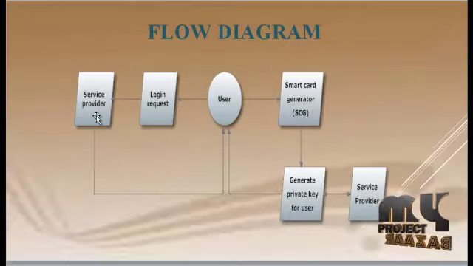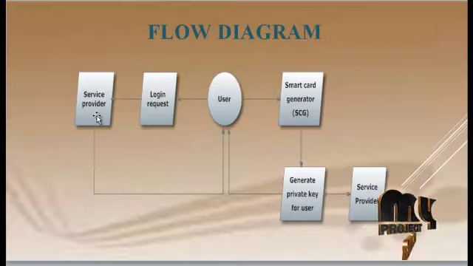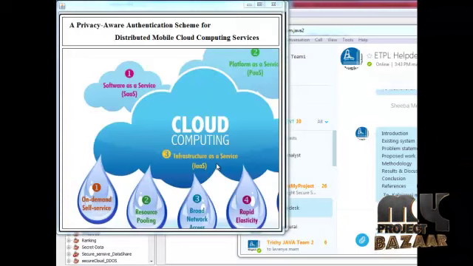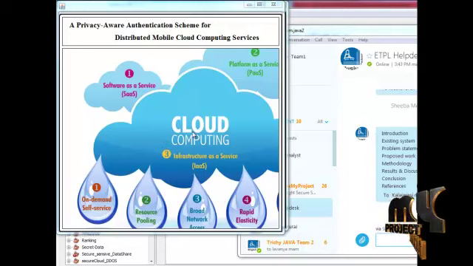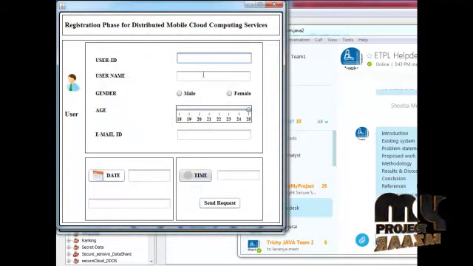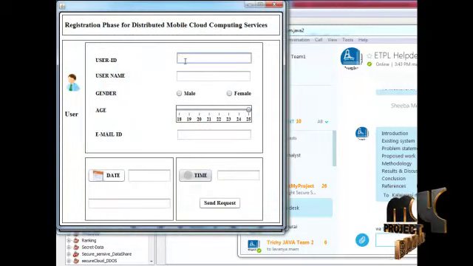Next we go to the demo of this process. The home page will display here. This is the first page of this process. After opening this project and frame, we click here. Then the user registration frame will be displayed here.